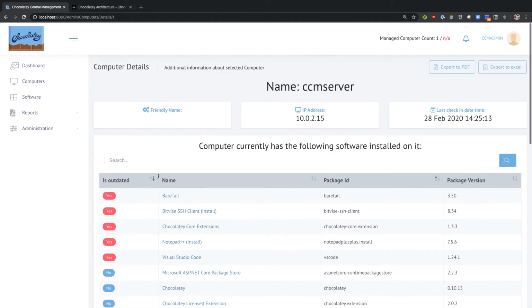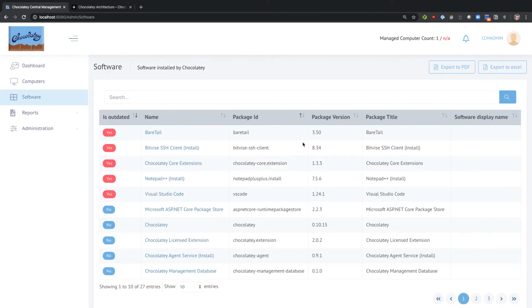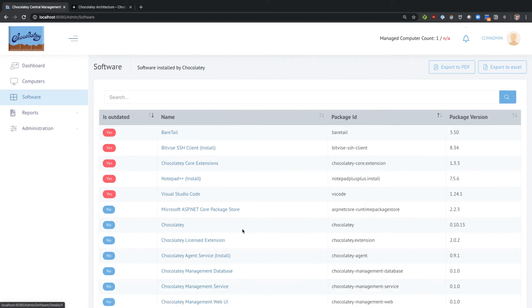And speaking of maintenance windows, I like to look at the software view specifically for this reason. The software view gives me an overview of all the software that I have installed in terms of Chocolatey packages across my ecosystem, and specifically I can see what packages are outdated here.